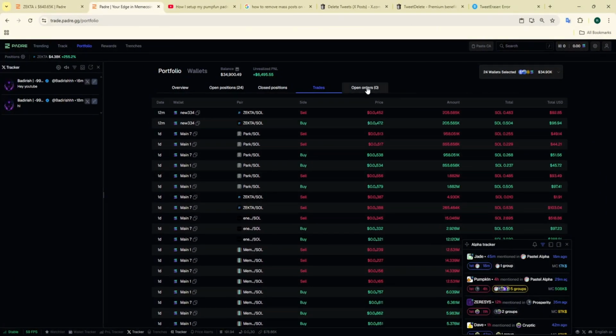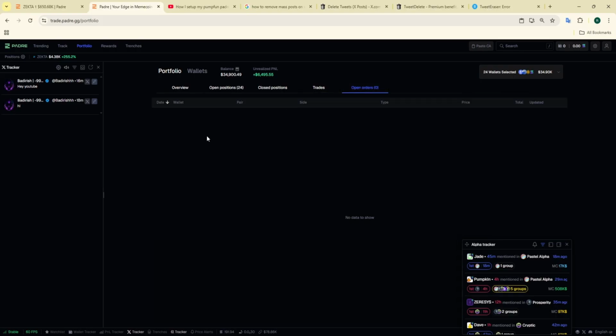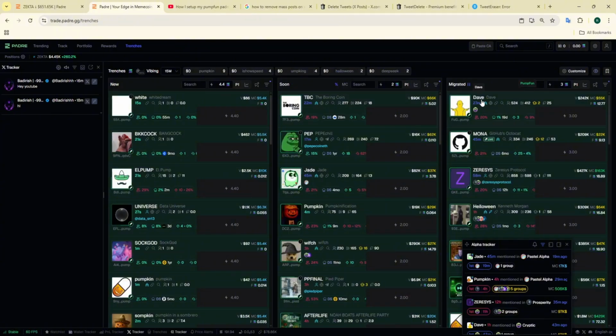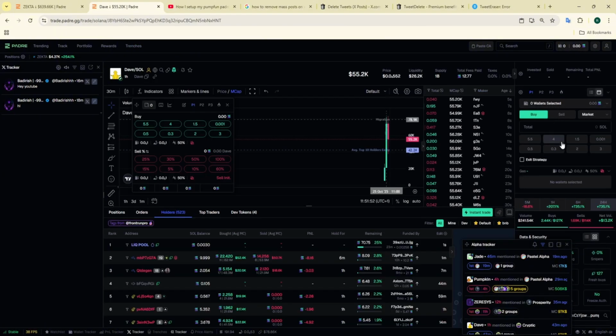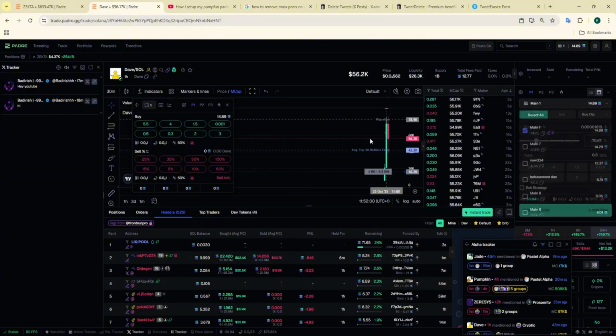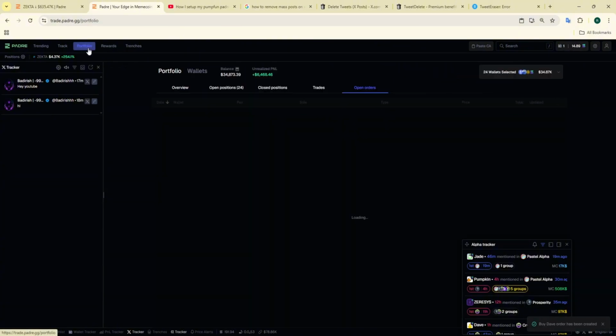Also open orders, so if I had a buy order set for a certain coin that I wanted to try and get into, if it reached a certain market cap, it would show up here. We'll do a quick little showcase of how that would work. Let's just go on Dave. If we were to press buy dip 4.5 and bring it down, let's select a wallet real quick, bang, buy dip. We go back to portfolio, you can see in the open orders, Dave, buy dip, the price and how much. You can just close that if you no longer want to keep it open.